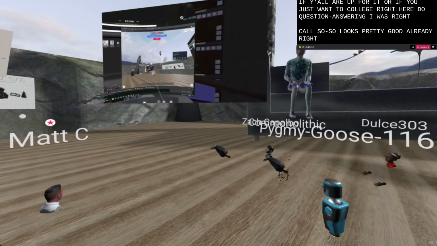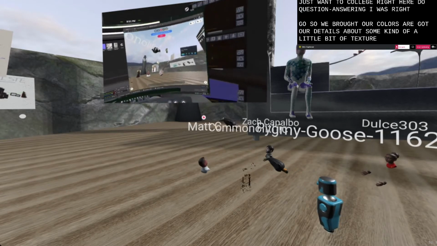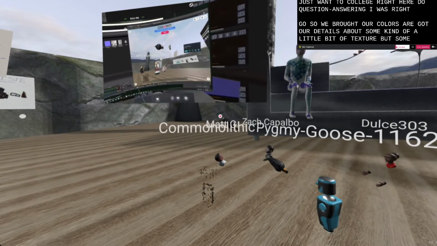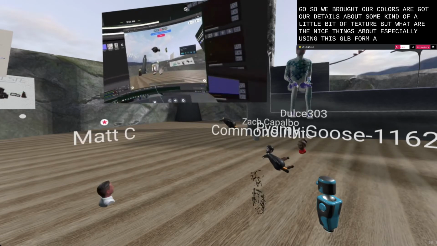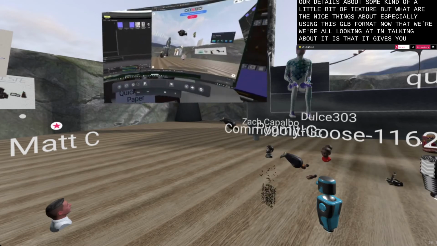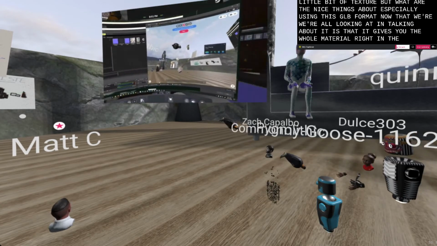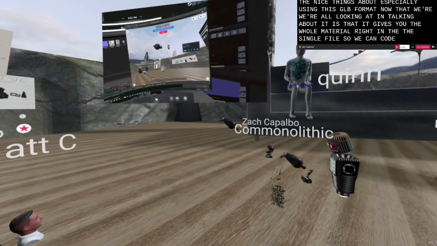So you can see it looks pretty good already, right? We've got our colors, we've got our details, we've got a little bit of texture. But one of the nice things about using this GLB format, now that we're all looking at it and talking about it, is that it gives you the whole material right in the single file. So we can encode, yes, animation is possible.